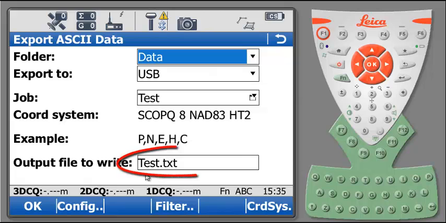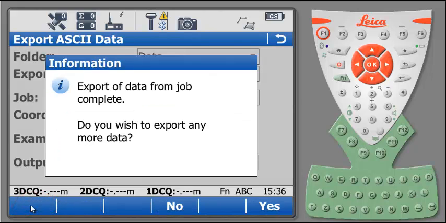In the last box, I can change the name of the export file, and I have to confirm the exportation by hitting the OK button at the bottom of the screen. A window will pop up confirming that the exportation has been done and asking me if I want to export more data. I will hit the No button.